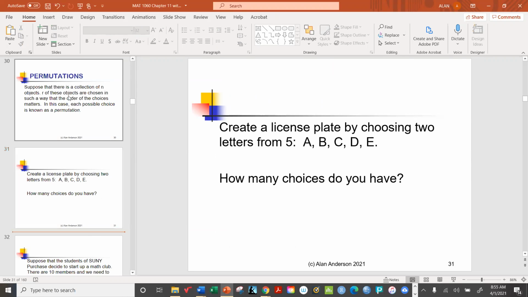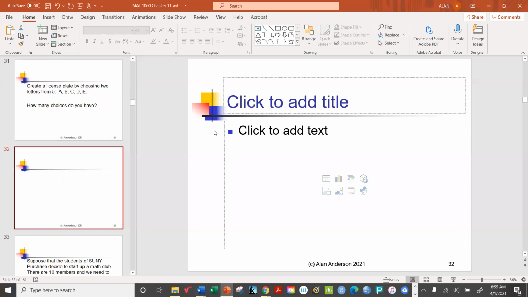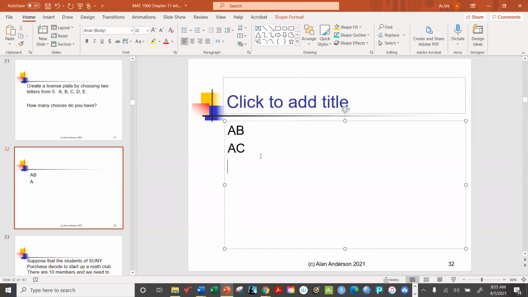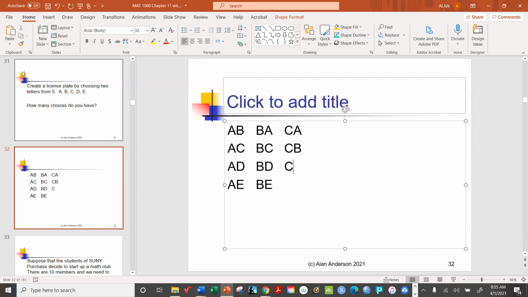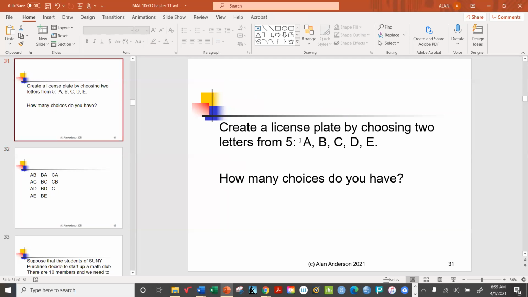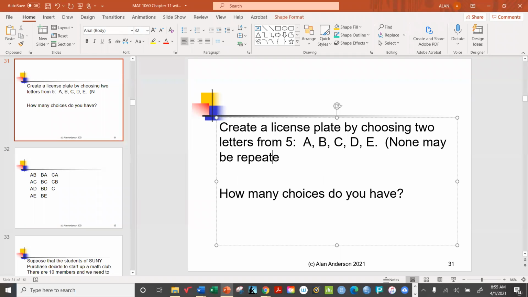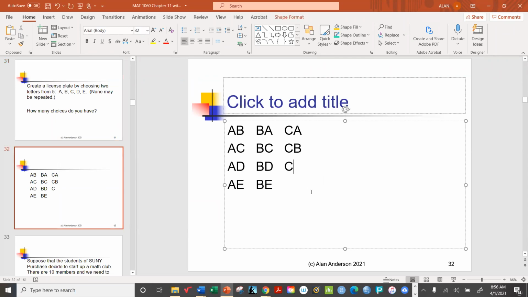Well, let's see, what can we do? We can have AB, AC, AD, AE. Now, this is interesting here because I can have BA, BC, BD, BE. I can have CA, CB, CC. No, I'm disallowing repeated letters. I forgot to mention that. 2 letters from 5, and in parentheses, none may be repeated. That's the other rule too. You can't have 2 A's, for example. Okay, so CD, CE.